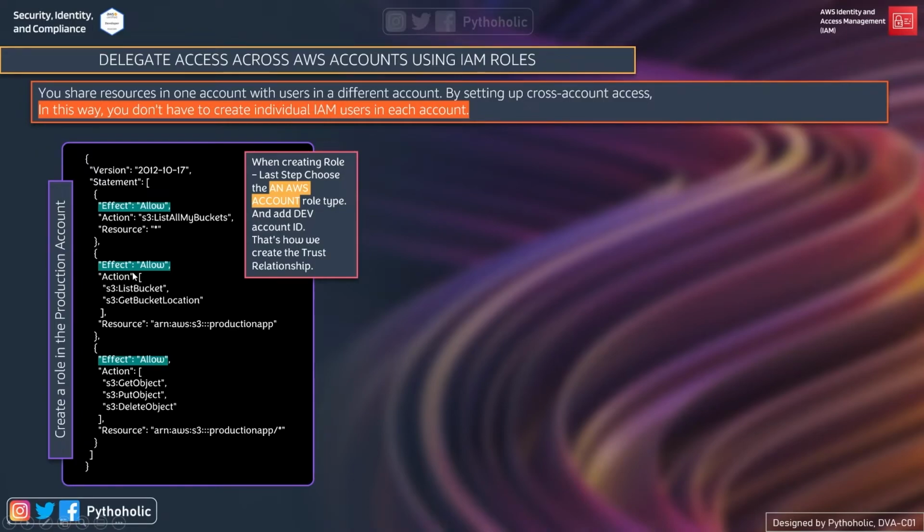Then we have the second statement where the effect is allow, but the action is list bucket and get bucket location for the resource production app. Imagine production app to be the bucket name of the S3 bucket that the dev account developers want to make use of. The third one is effect equal to allow, with get object, put object, and delete object as the actions. It is for object level access for the production app bucket. And you already know why we have separated these into different blocks and not written it like test star or production app star, because of the complexity and the granularity of the permissions.